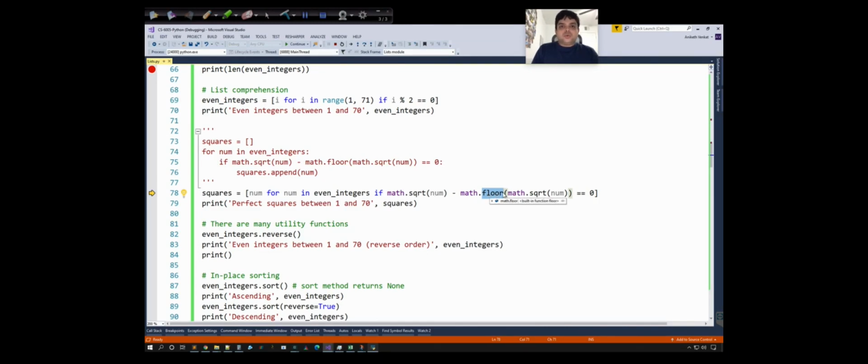So 1.41 is the square root of 2, minus 1 is 0.41, and we're checking whether that is equal to 0. When we get a perfect square, for example 4, notice square root of 4 is 2, and floor of square root of 4 is again 2. So 2 minus 2 is equal to 0. So when we get a perfect square, this will evaluate to 0. And since we are checking whether this is equal to 0, only when this condition is satisfied will we add that specific element to our new list.